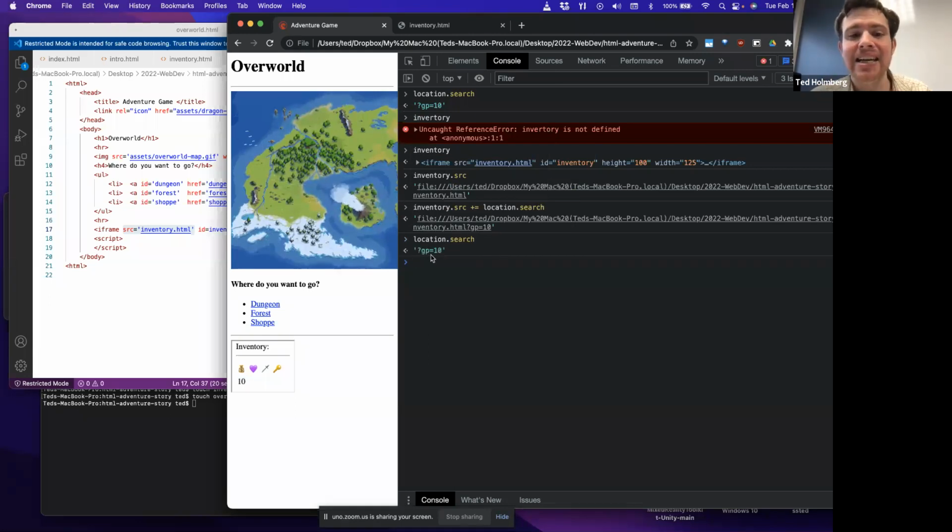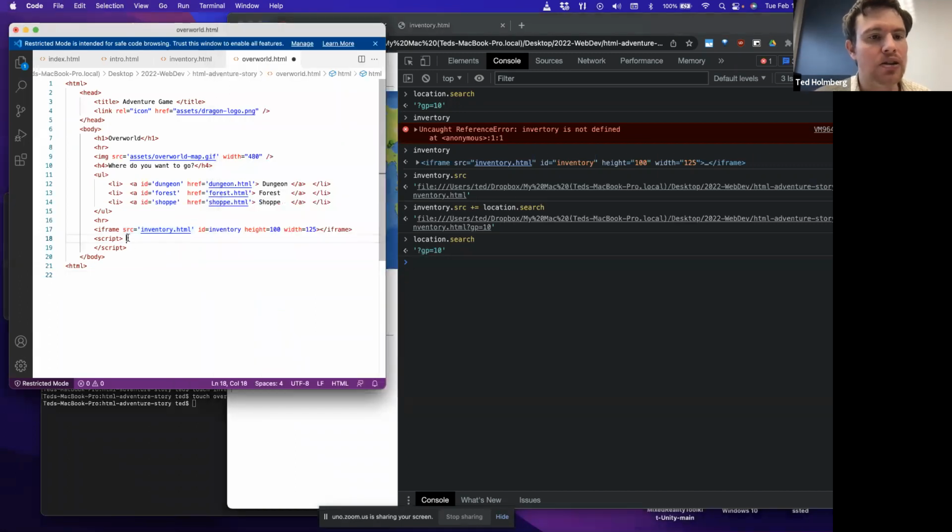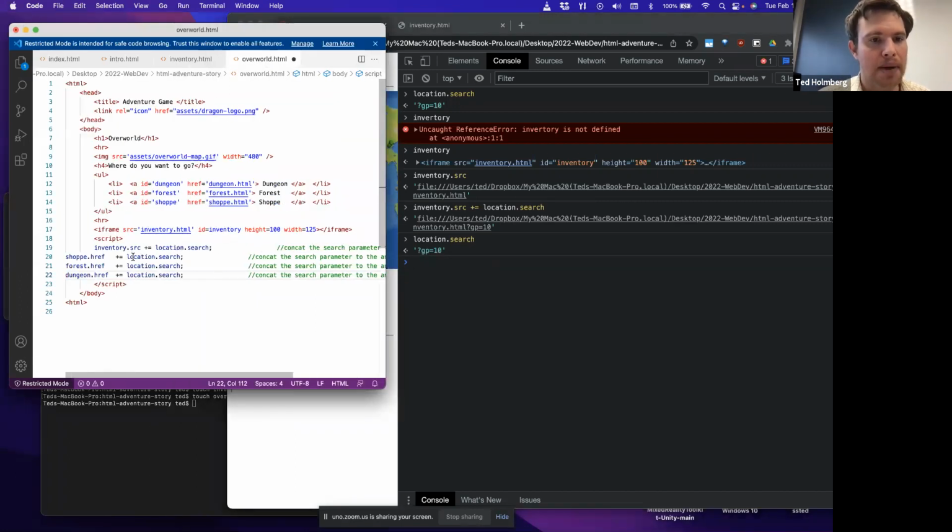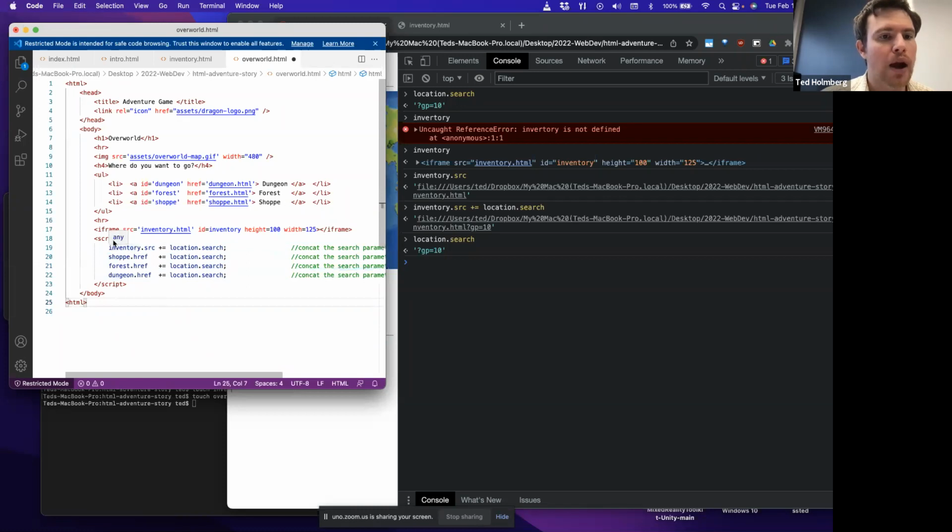It is able to send that as part of this hyper reference. And since the inventory page is looking for those keys, it's actually going to be able to set that value. So that's exactly what I'm going to do inside my script tag. I'm going to add in this logic, where the HTML element that has the ID of inventory has a source attribute, and I'm going to concatenate to it the search parameter string.